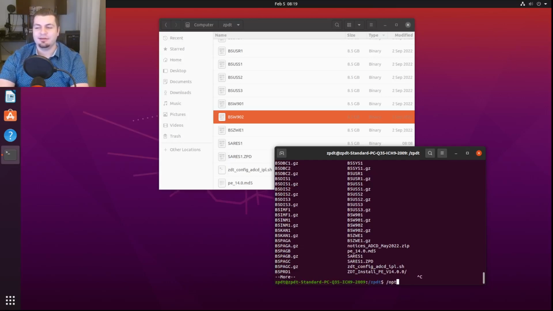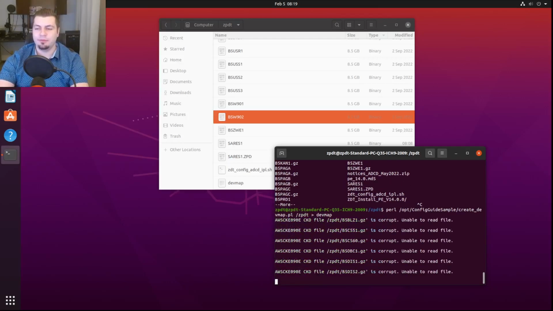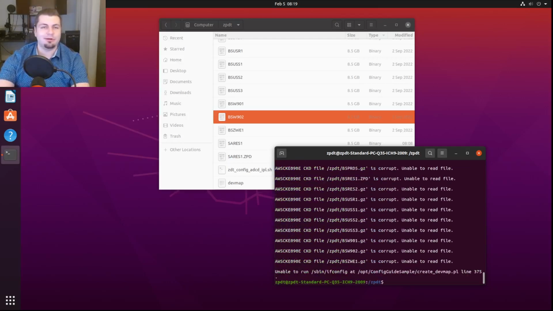It's in the opt config guide sample is where it installed it to. You run Perl, and the program is called create dev map. And then you want to give it the path to your disks and give it an output, dev map. Run it. And it's saying my archives aren't devices. That's fine. It should work anyway.